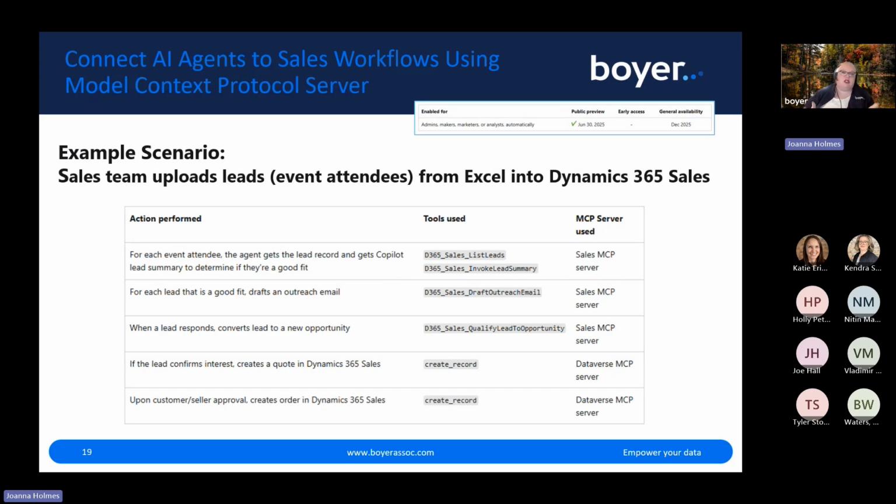Again, I might build an agent that, after we have an event, where we have kind of a mountain of leads and things we get from attendees, I want to bulk upload those into Dynamics 365 Sales. Then I might have an agent that can look at the lead record, get a summary, and determine if they're a good fit. For each lead that is a good fit, it can draft an outreach email. When a lead responds, it can convert that lead into an opportunity. If a lead confirms interest, we could create a quote in Dynamics 365 Sales. If they approve that quote, or if a seller says, yes, this quote is going through, we could convert it into an order. So we do have that.